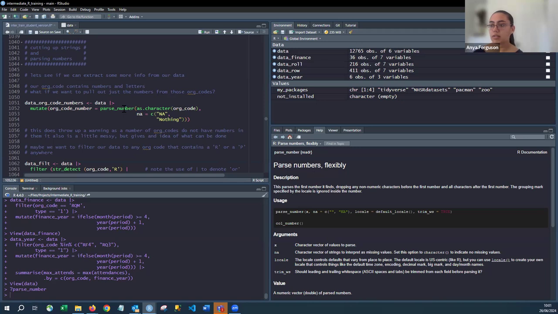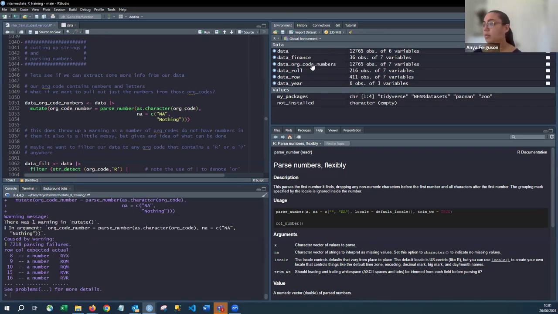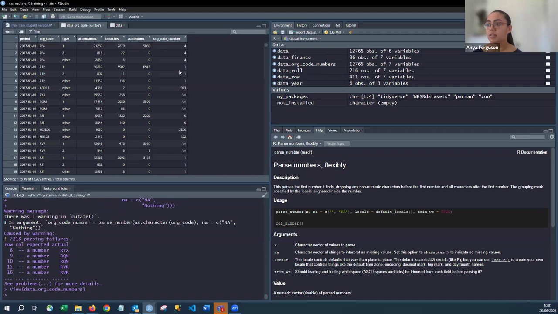So if we run this code, we'll have a column added on the end, which is just the number in that organization code. So we've got a 913 here because it's an AD and then 913. We've got NAs for when there are no numbers. RYX has no number.